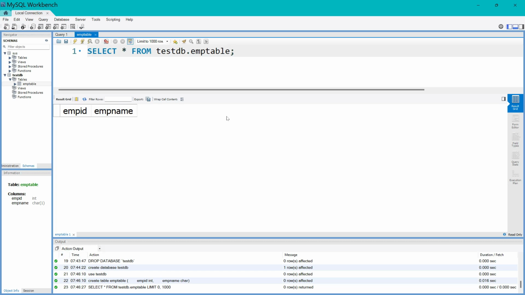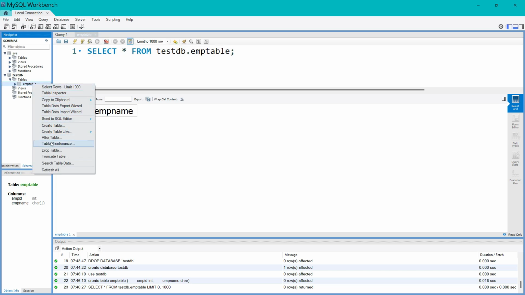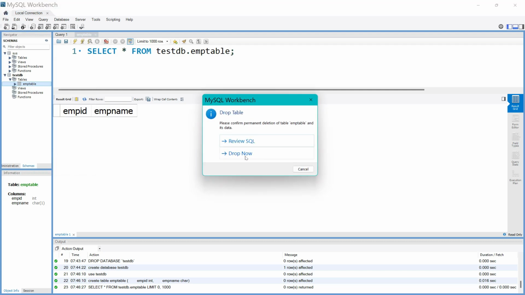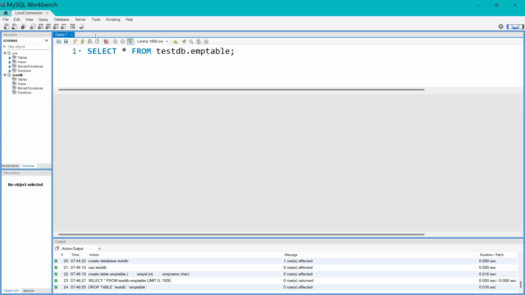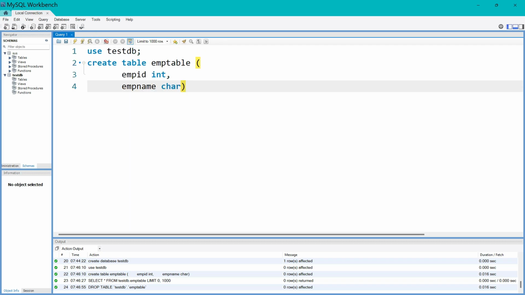So this is one way of creating. Let's say I want to remove this table. You can right click here and there is something called drop table. You can use this, or you can also write the query. For now, let's simply drop it without a query. I dropped it, and then you close this tab here. So this is one way of creating a table. You saw it. Now let me copy this code.